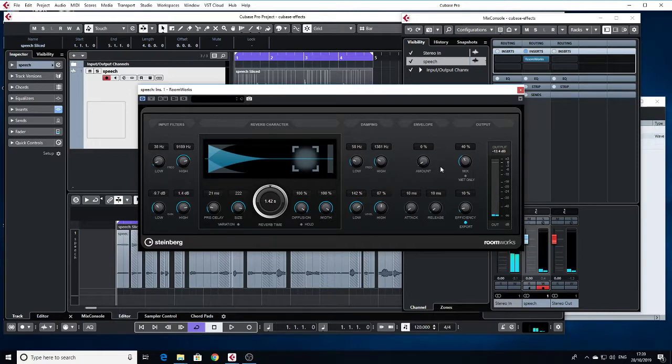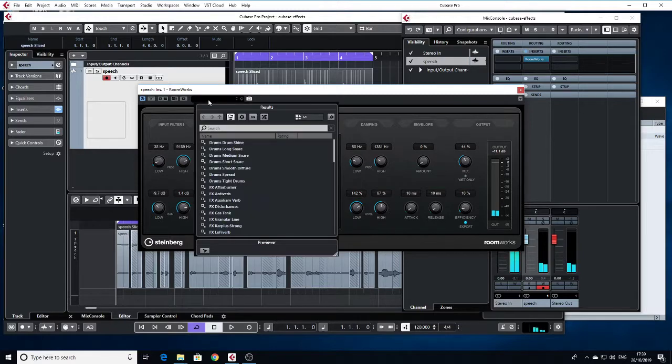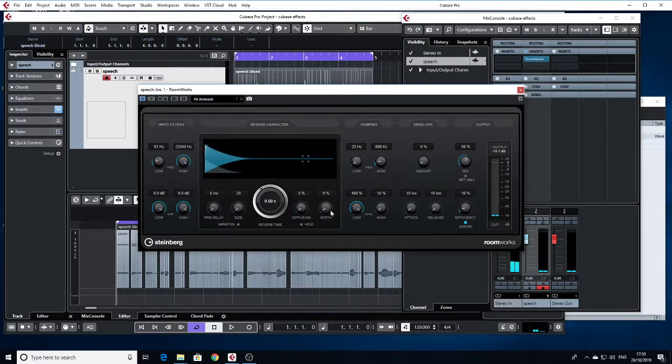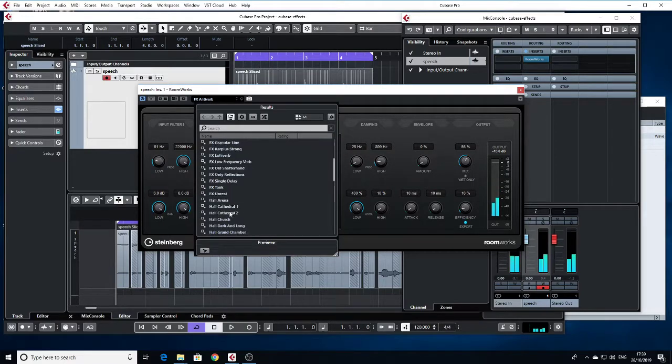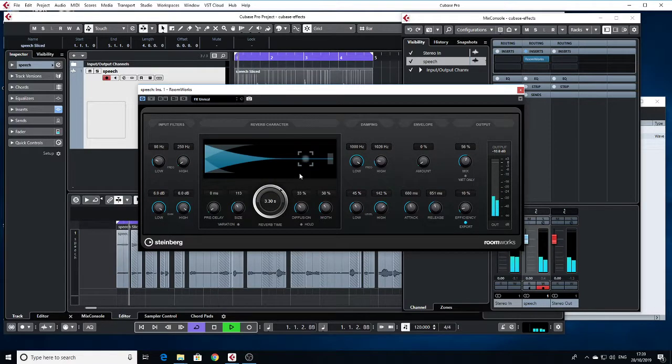This can have an envelope, and finally, depending on whether you use an insert or a send, this is the balance of original to the wet mix, the fully reverbed. And again, try out some of the presets, because they've really gone to town on these. And some are more special effects than others.